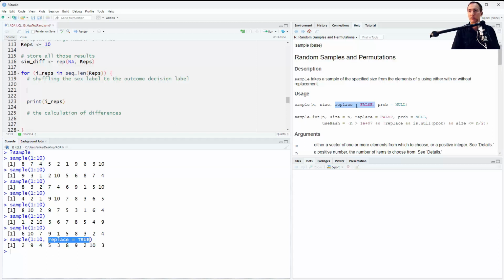But when replace is false, you don't put them back. So each time you collect an 8, it's gone out of the pile. Now you've got 9 numbers remaining. The next one you pick is a 7. Like bingo, right, when you're taking balls out of the roller. So anyway, this is going to give us a reordering. That's exactly what we want.